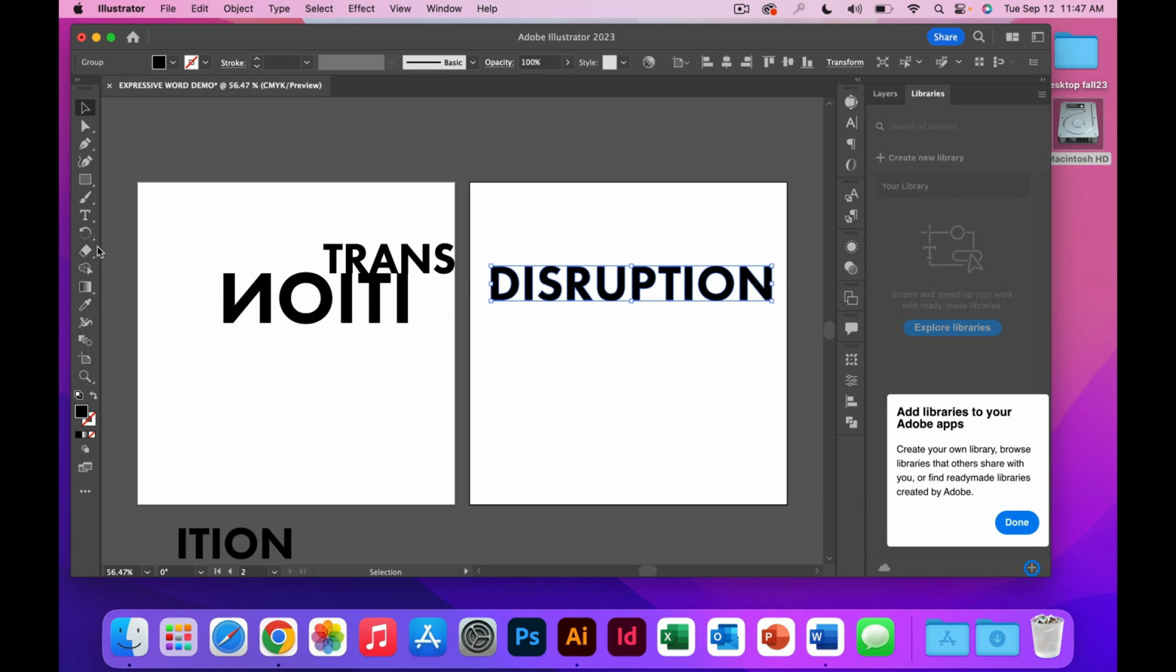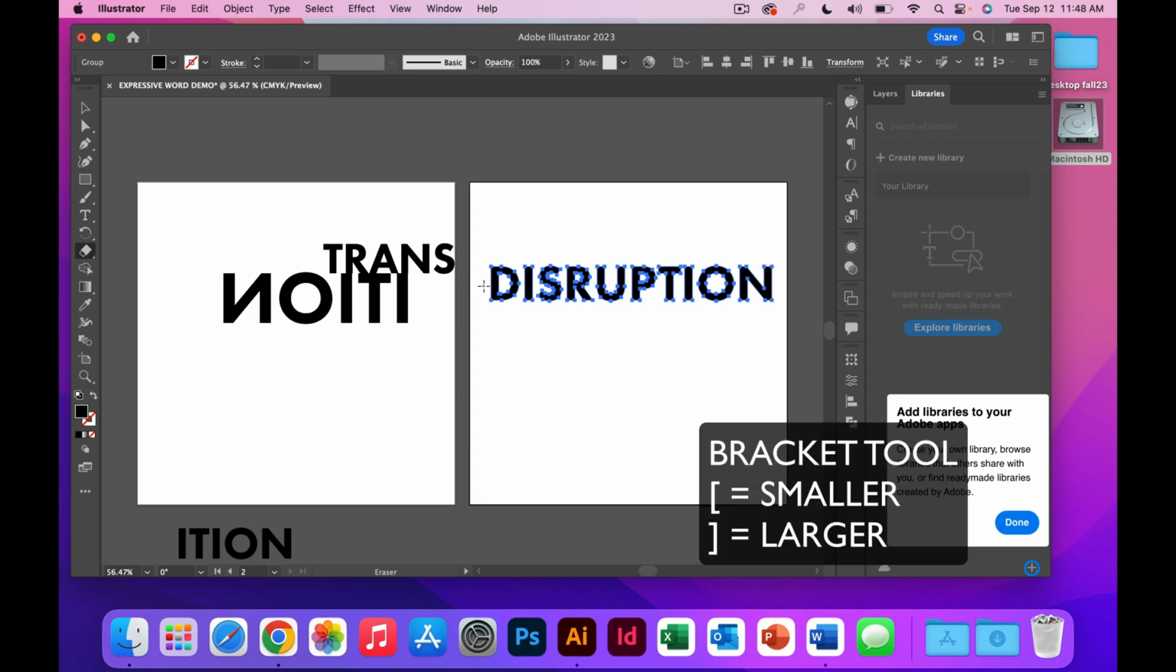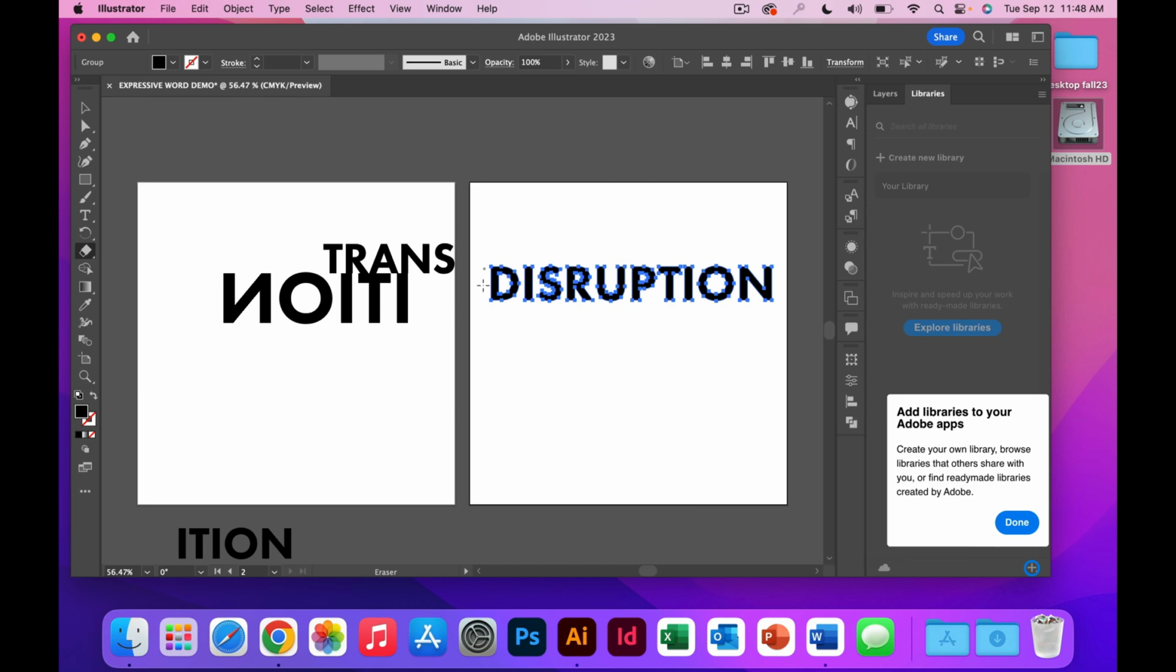And I'm going to use my eraser tool, and I'm going to make my eraser tool really small. And you can hit your bracket tool to make the tool small. You can also change it at the top. But what I'm going to do is make kind of a wobbly line here. So I have this into parts.